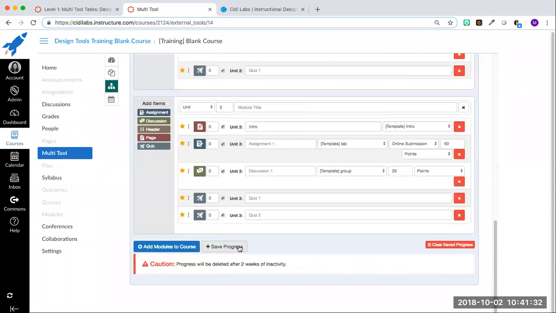So at this point, you could go ahead and save progress. If you wanted to work on it at a later time, you could come back in and work with this outline of your course. Just be aware that you'll notice down here that progress will be deleted after 2 weeks of activity. So this is just kind of an outline for your course.